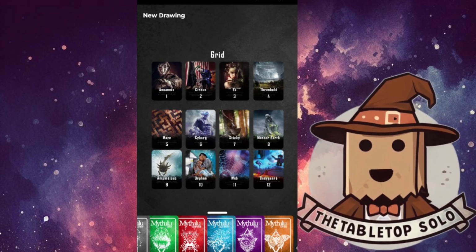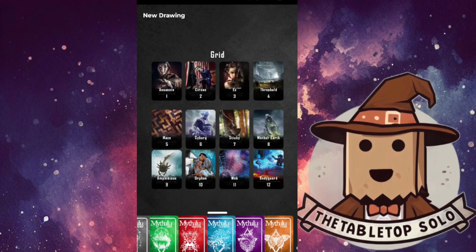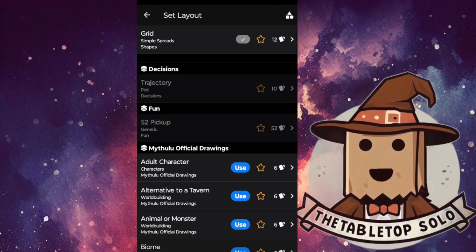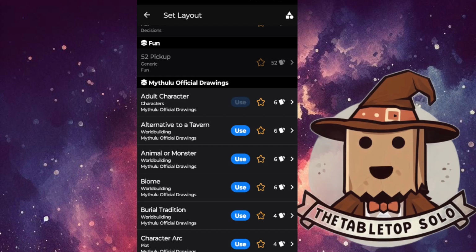So you could easily use this for backstory, for even making a whole campaign, side characters. It's very open-ended, and there are different layouts you can use. So it's not just that grid. So the layouts are different spreads of cards. So let's do adult character.